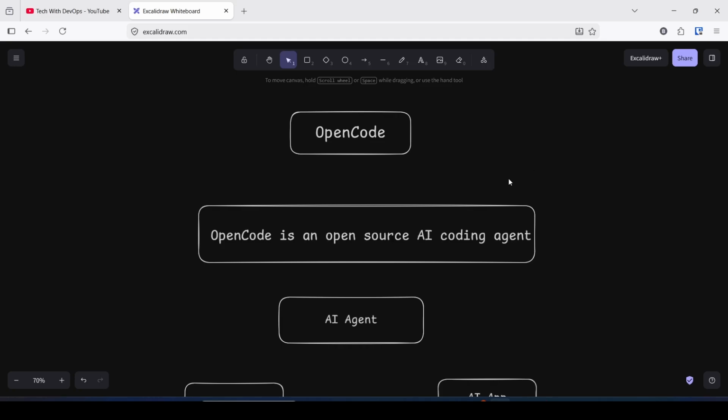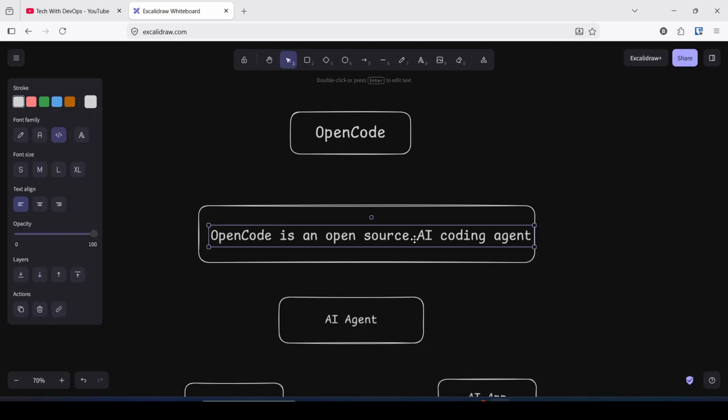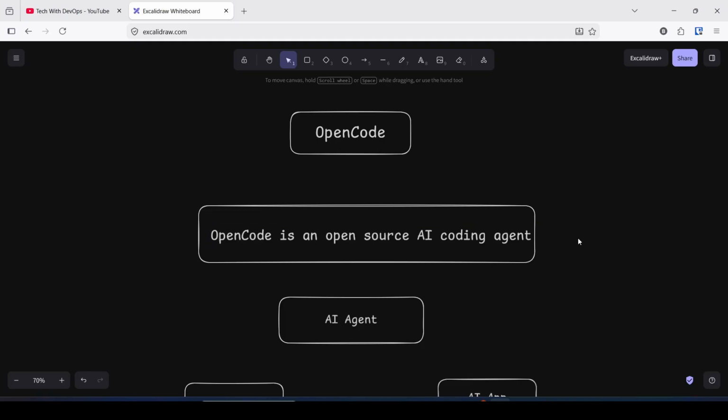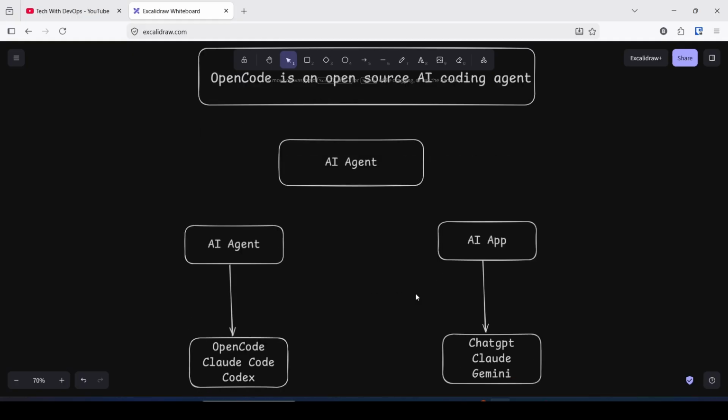Hello everyone, welcome back. In this video, we are going to learn OpenCode. OpenCode is an open source AI coding agent. Okay, what is an AI agent? You can think of an AI agent as, for example, OpenCode, Claude Code, Codex.